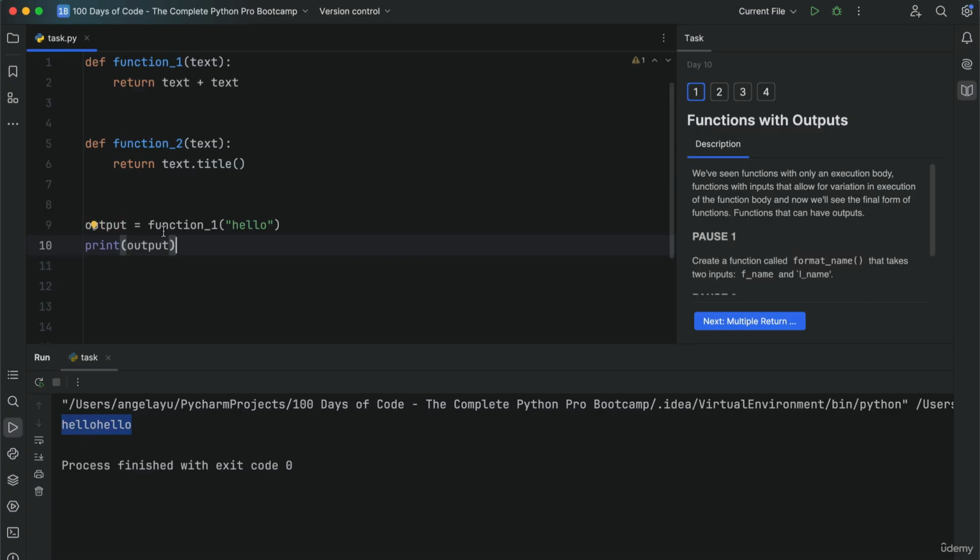What if we take the output of this function1 and we use it as an input into function2? How would we do that? Well, we know that the output of function1, this, is in fact a string and it is a piece of text. So we can then put it into function2 as the input. And we would do it like this, function2 and then brackets. And so now the output of function1 becomes the input for function2, and then that input is then title cased.